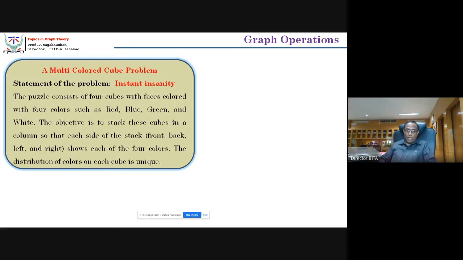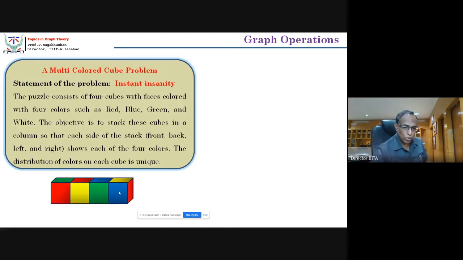So now the problem is a very interesting problem. I shall have four cubes, and the four cubes are colored differently. You can see that all faces are colored differently. And I shall now tell that there are four cubes and their faces are colored with four colors: red, blue, green, and white.